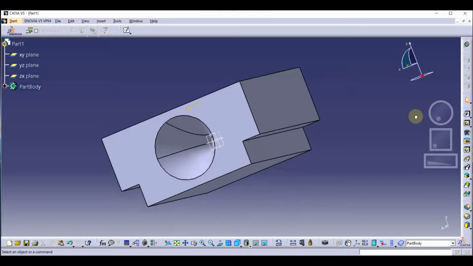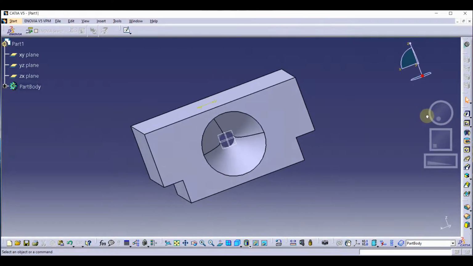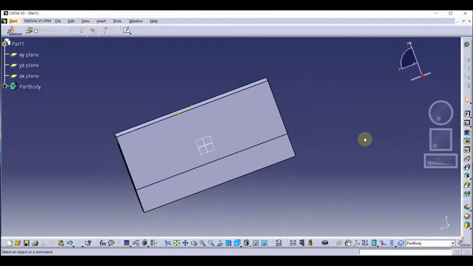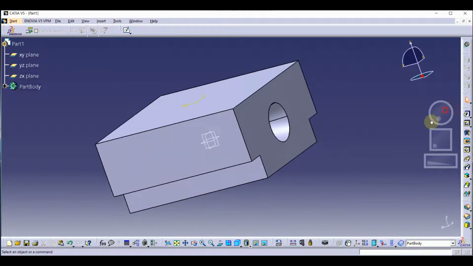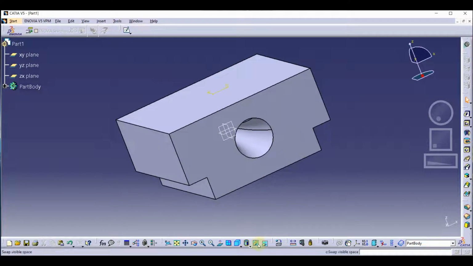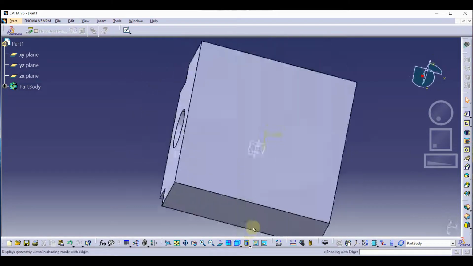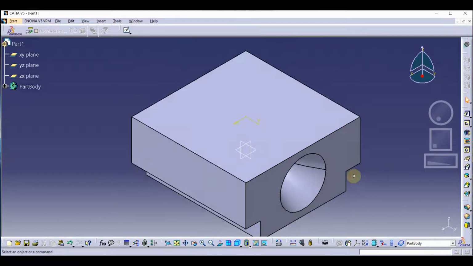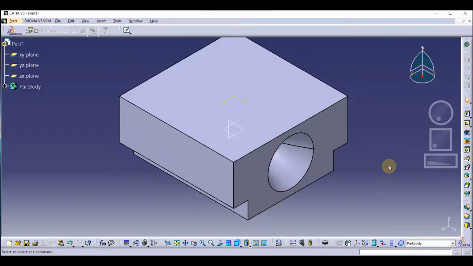Similarly, in the same way we can use this tool as we use in multi-section solid. So in this tutorial we have learned about the tool how to remove multi-section solid. I hope you like this video and thank you.